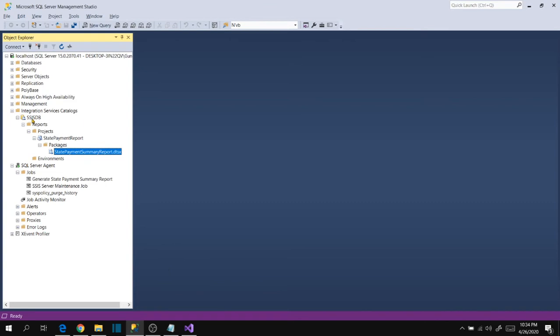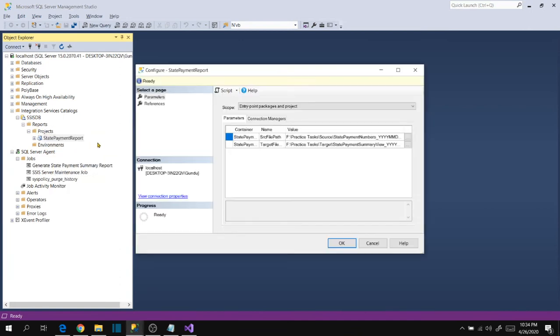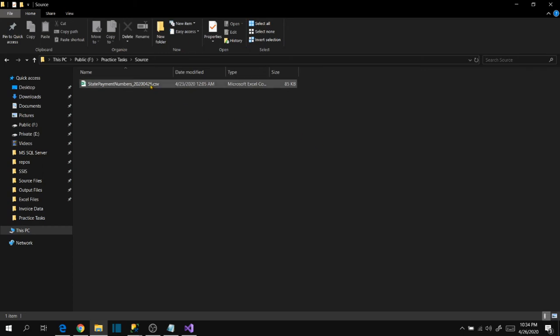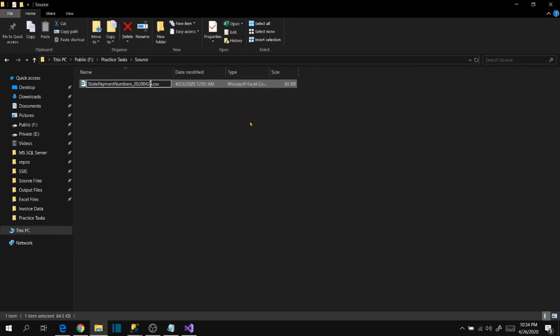Replaced. Now go back to server and refresh the projects. Now right click, configure, connection managers. So you will see two connection managers parameters, right? So now let's go back to the scenario. So now let's go to 25 here, 25. Okay, so otherwise 23, any date, 23rd date.